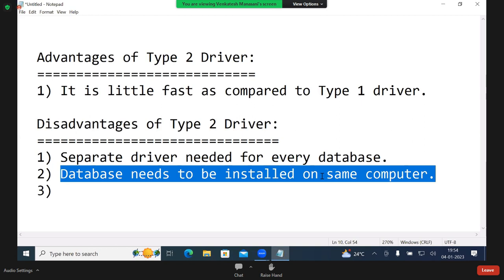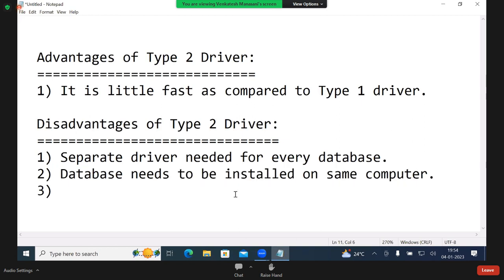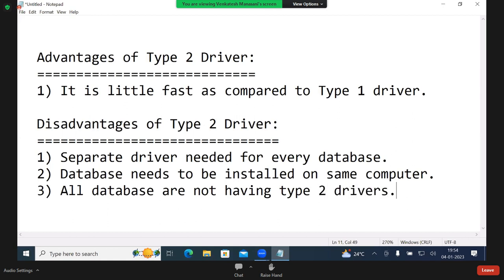Some databases do not have a type 2 driver. Suppose an MS Access database is there, and you want to connect a Java application with an MS Access type 2 driver. The type 2 driver is not there, so you cannot connect. With this reason, some companies stopped implementing type 2 drivers. That is the reason all databases do not have type 2 drivers. That is also one disadvantage. Note, all databases do not have type 2 drivers.